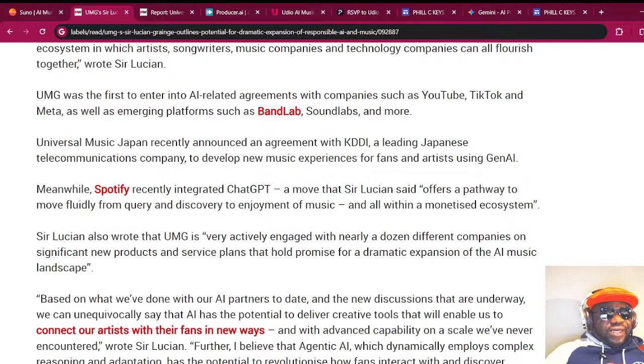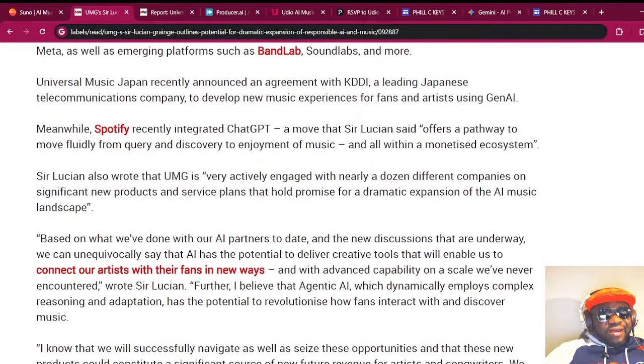UMG was first to enter into AI related agreements with companies like YouTube, TikTok, and Meta, as well as emerging platforms such as BandLab. I think KP, is that the one you were telling me about? BandLab, Sound Labs, and more. UMG Japan recently announced an agreement with KDDI, a leading Japanese telecoms company.